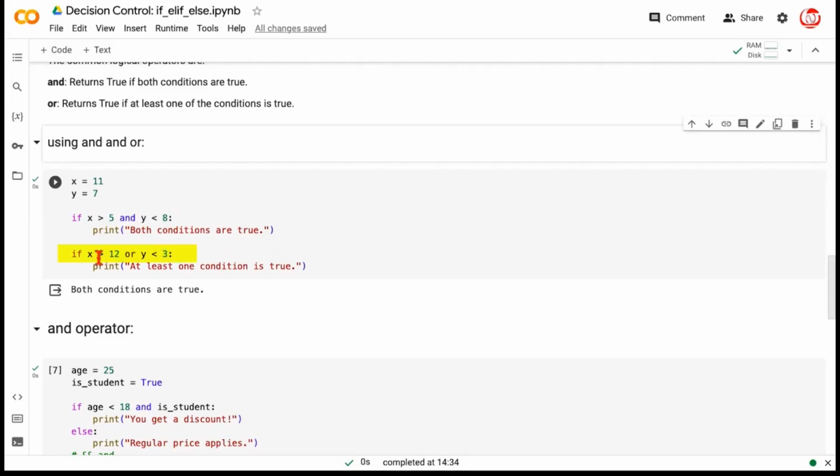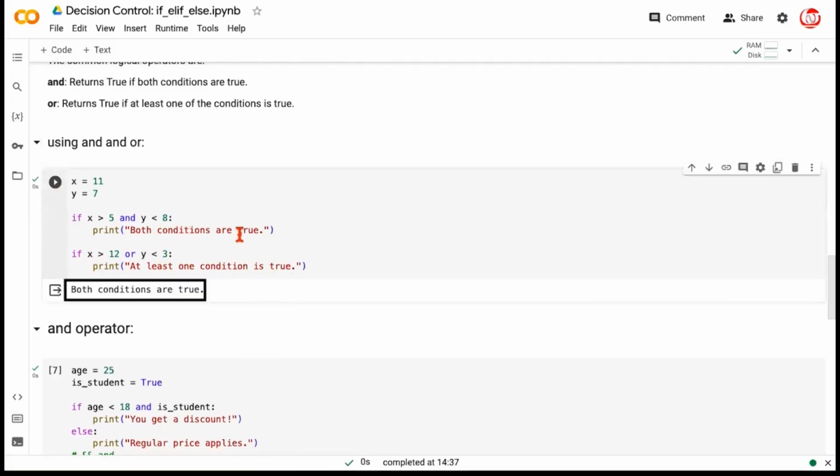Or, on the other hand, is slightly different. Or will check for at least one of the conditions being true. If any one of the conditions is satisfied, or will be executed. So is x greater than 12? It's not true. Is y less than 3? It's again not true. So both the conditions here are not satisfied. In that case, it will not execute this outcome. Let's run this. It executes the first one, right?